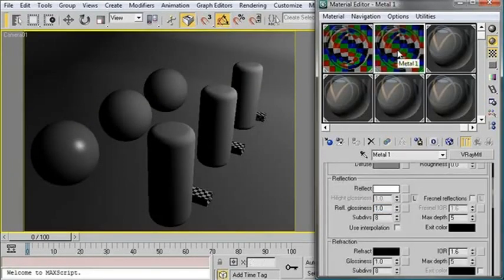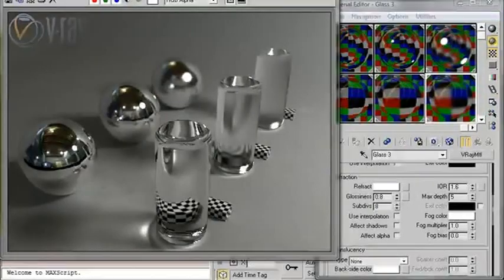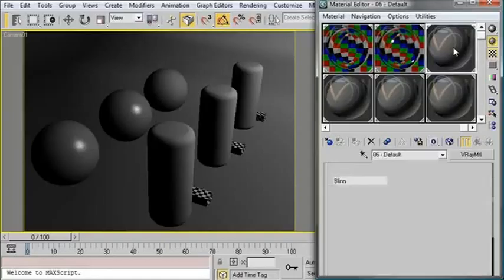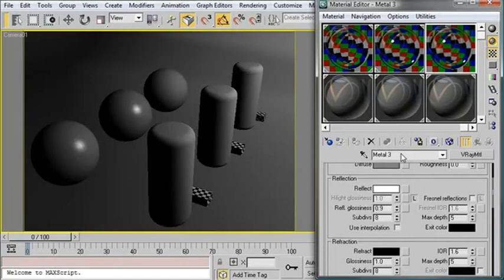For the next sphere, I'm going to use the same material, but in this case I'm going to use a glossiness of 0.9, and I'm going to copy that over as well. And I'm going to do that one more time for the last sphere, and that's going to get a glossiness of 0.8, and you'll notice that they're drastically different. Copy that over as well.